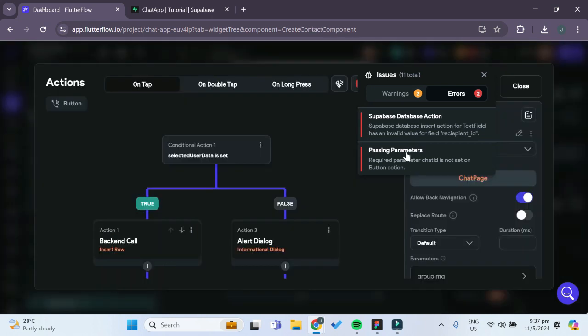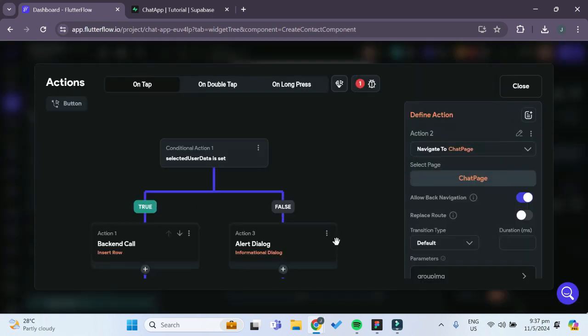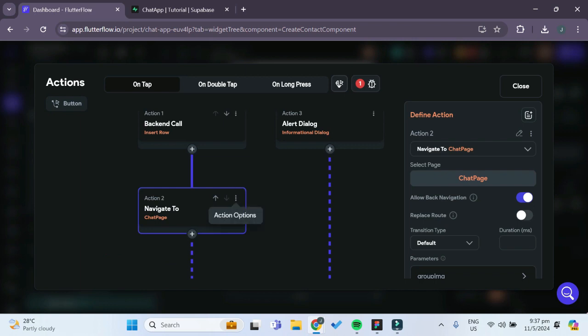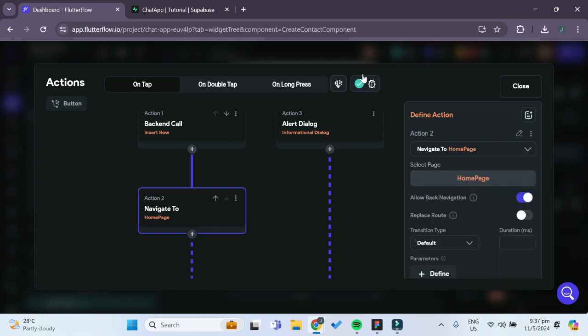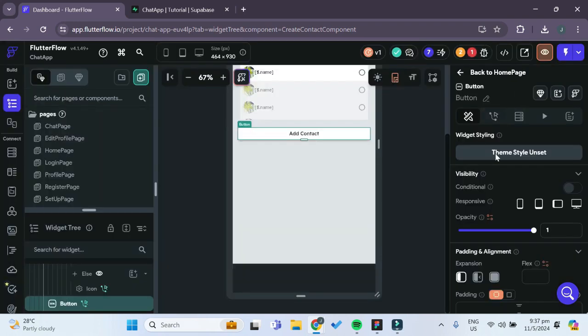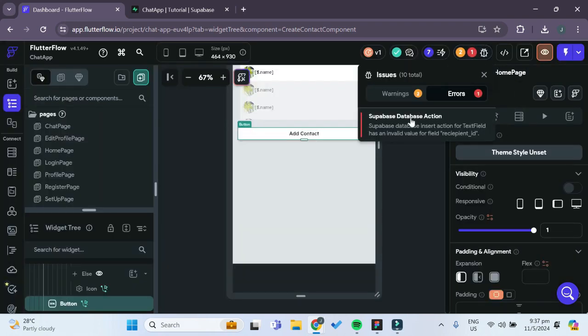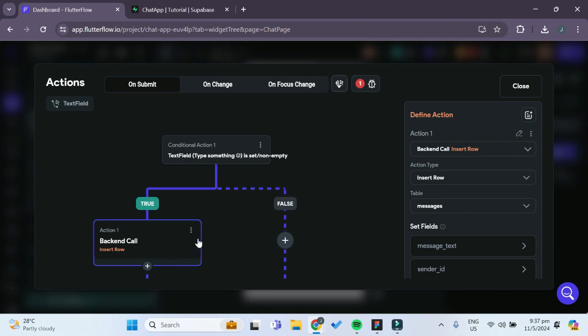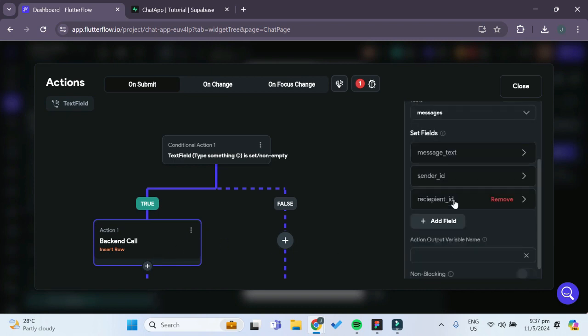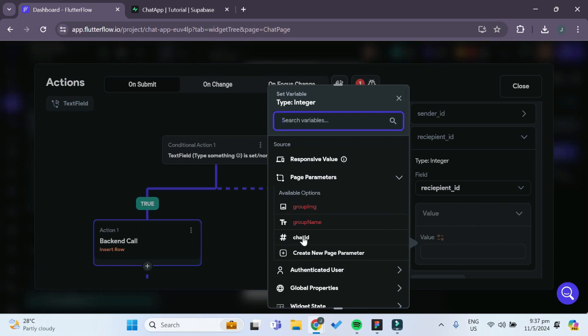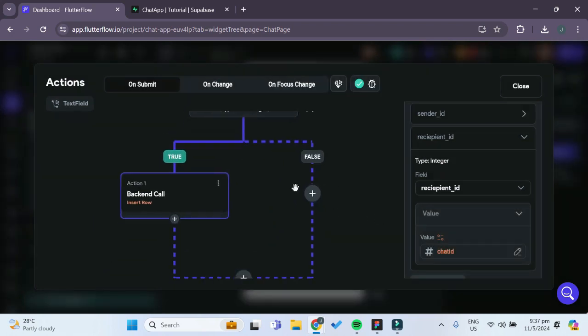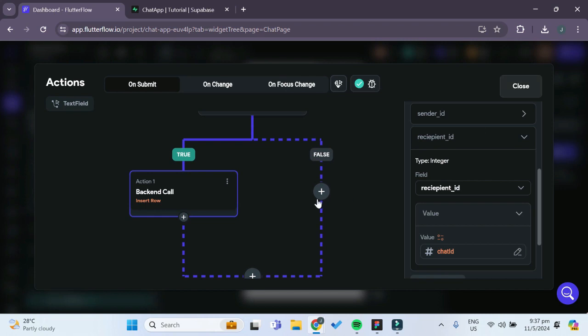There's one more error over here, which is for the add contact page. So same as the last create group component, instead of navigating to the chat page, we want to instead navigate to the home page. So now the error is gone, and let's just close this. And we have one final error over here. If you click on it, now we can set our recipient ID to our chat ID page parameter. And now all the errors should be resolved.